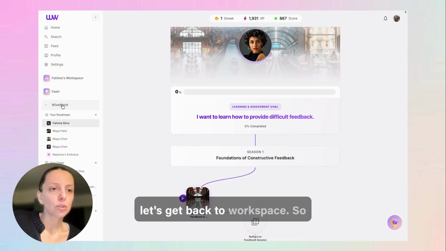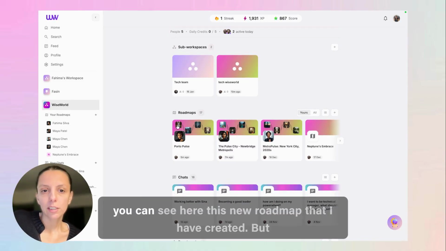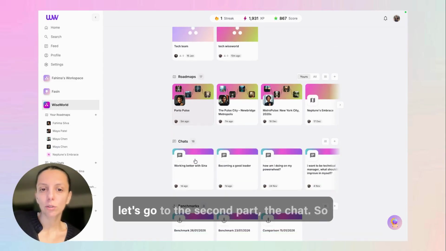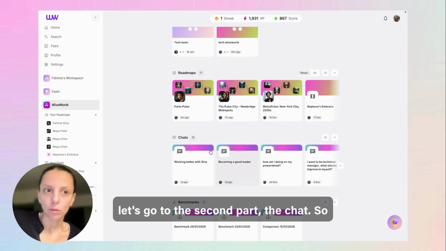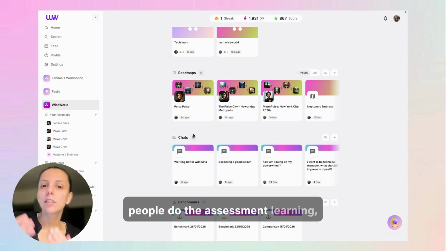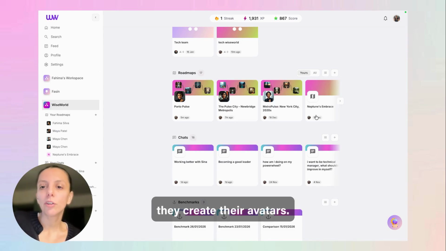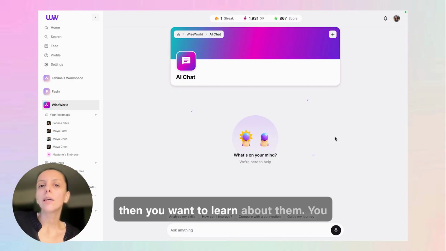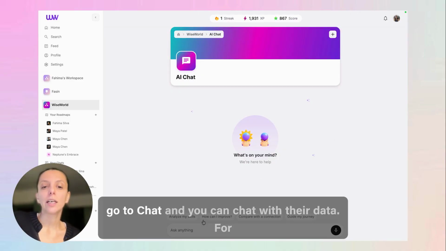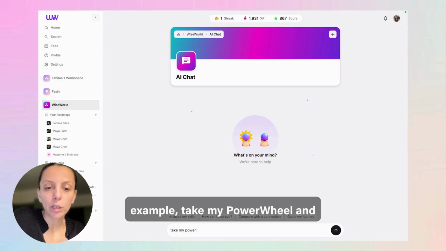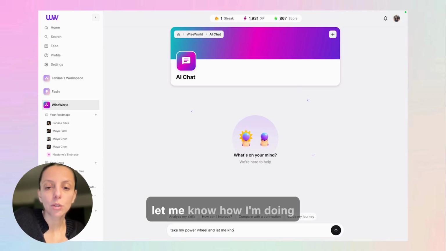So let's get back to workspace. You can see here this new roadmap that I have created. But let's go to the second part, the chat. People do the assessment and learning, they create their avatars, but then you want to learn about them. You go to chat and you can chat with their data. For example, take my power wheel and let me know how I'm doing as a leader of a startup.